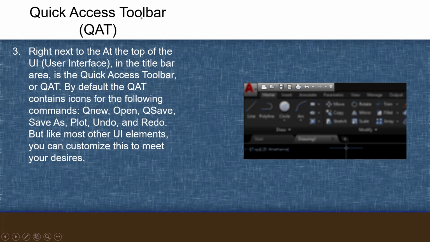This is the quick access toolbar. Right at the top of the user interface, in the title bar, next to the application menu, you will find this quick access toolbar. It contains the following commands: open, new, save. You can also put undo, print, and redo. These are all the commands, and you can also customize this. It depends upon the user.